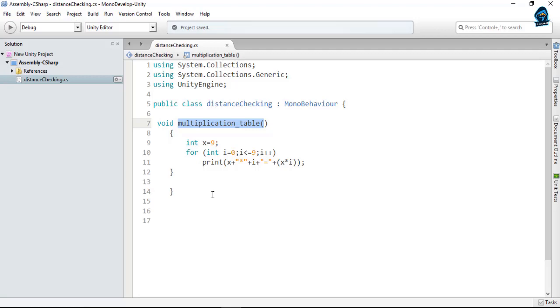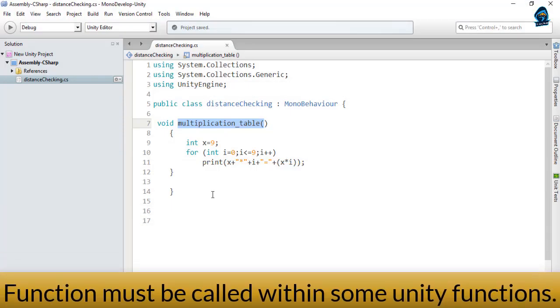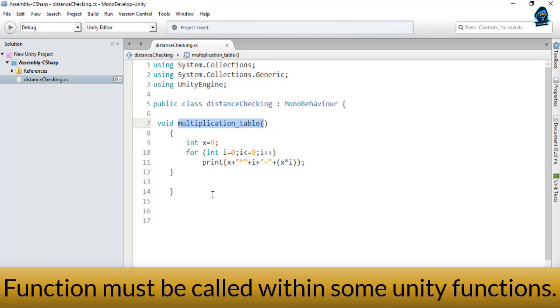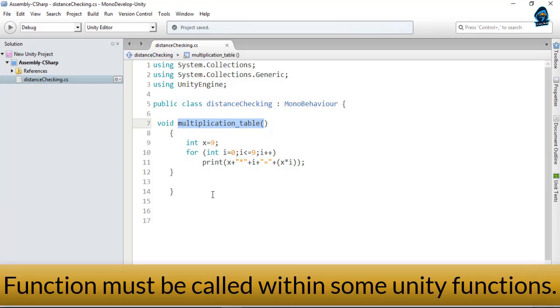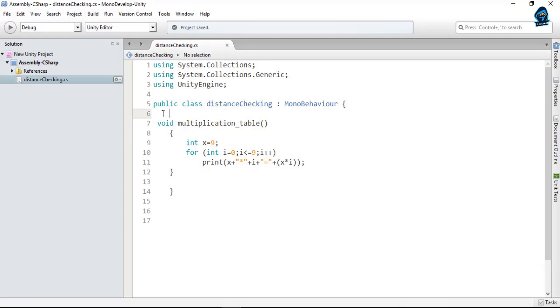The function you write within a script doesn't make sense if you don't call it anywhere. Unity has already predefined some functions, for example start and update. I already mentioned that we are going to discuss them in detail in a separate video.